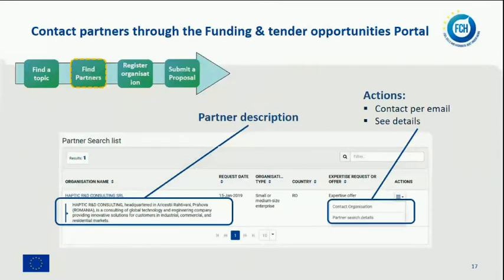To find partners, there are several ways. One of them is today's meeting, because you will have a chance to do some networking. But as well, you could find interested parties through the portal. You click, and you will see their expertise, their experience, how frequently they have been participating in FP7 or Horizon 2020 projects, as partner, as coordinator, and so on. And you can even contact them. Likewise, you could indicate your interest by registering through this button, partner search.